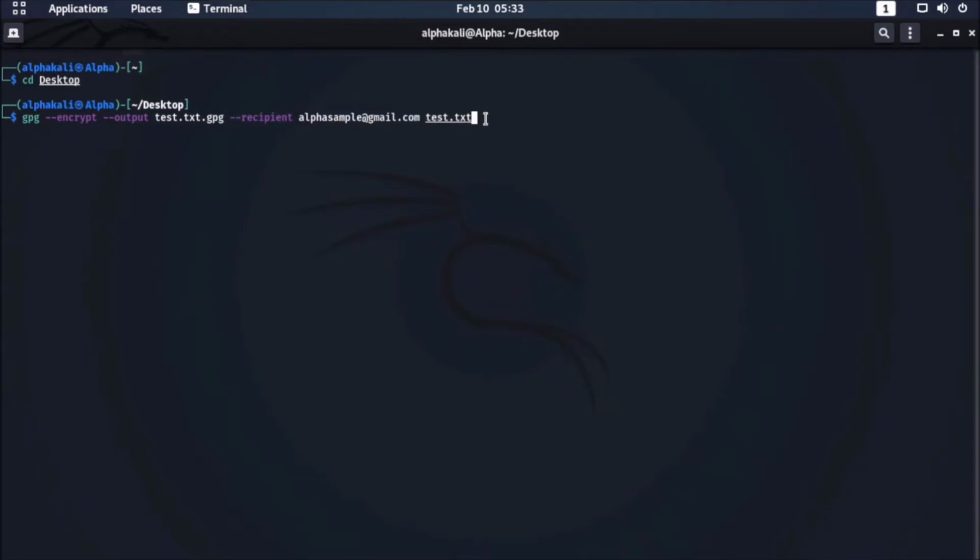So now we press enter and nothing came up. However, as you check, there was nothing on the desktop before. It was just the test file, the test.txt. But now let's check what is present on the desktop. In order to do that, we just press ls, enter, and now you can see we have two files here, test.txt and test.txt.gpg. This is the original file, and this is the encrypted file itself.